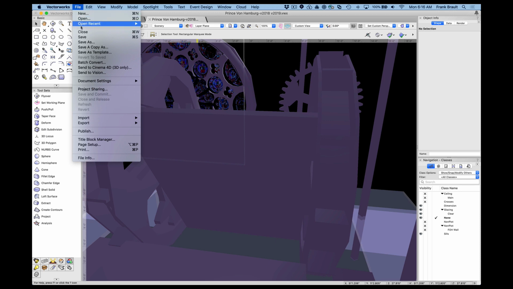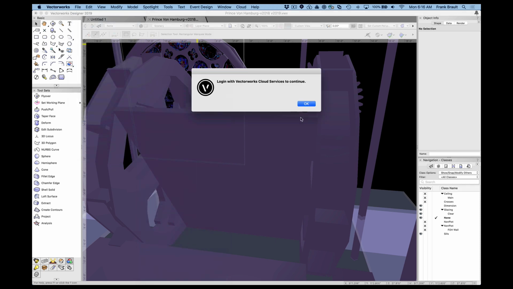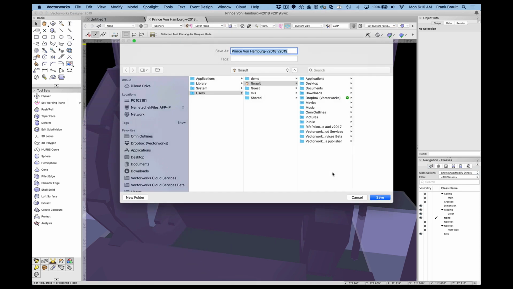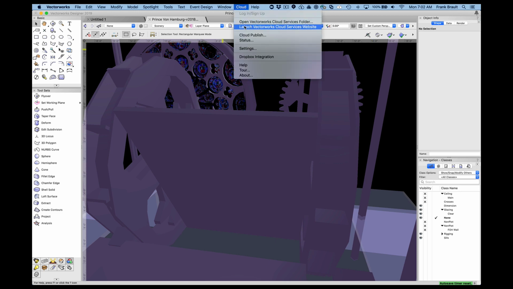With WebView, Vectorworks has the ability to create a copy of your 3D model file that can then be viewed by anyone on any platform without needing their own copy of Vectorworks. All the client needs is a web browser. I'll use a command called export to web view.